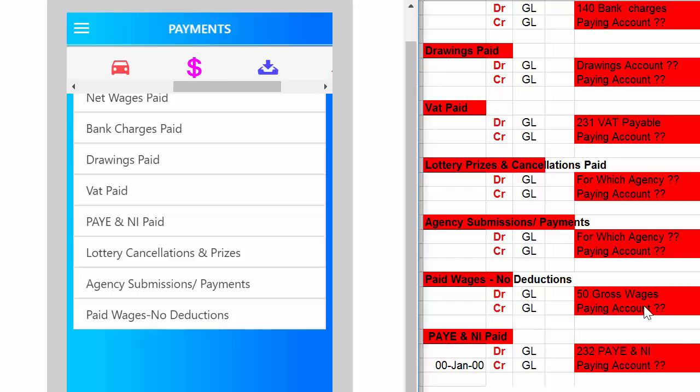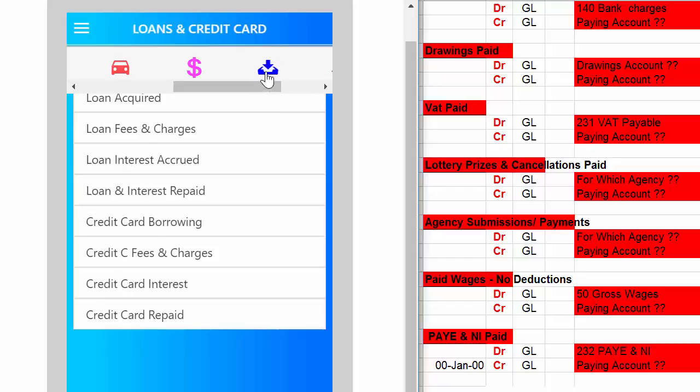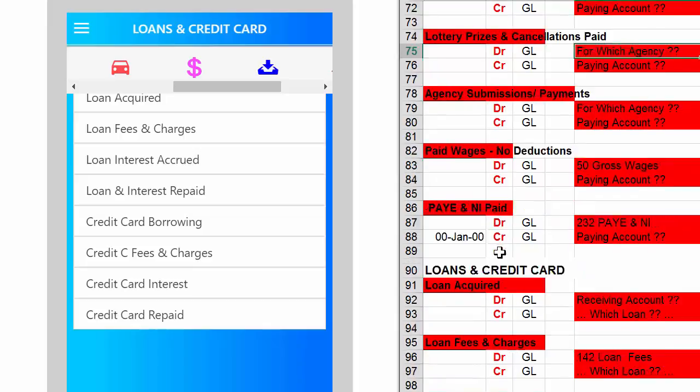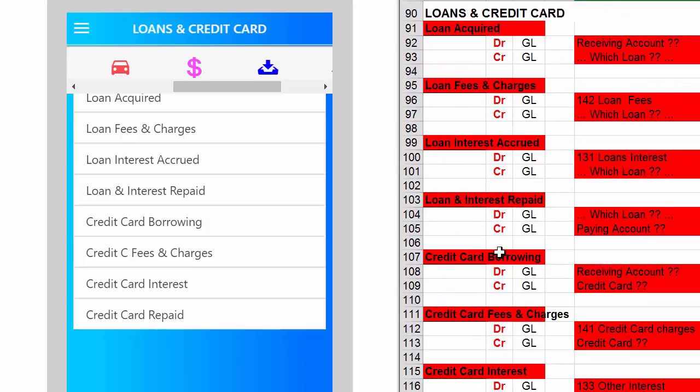In that case, the top box should have the wages account, gross wages account, and the lower box should have the options of paying accounts. So that one brings us to the end of payments, and we switch to loans and credit card. Let's drag this up there.